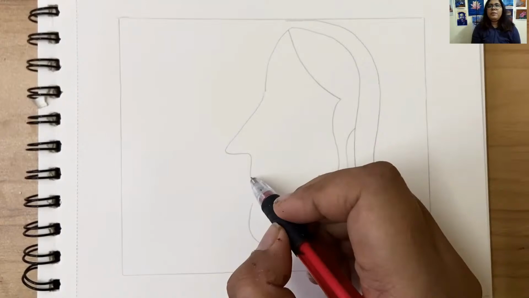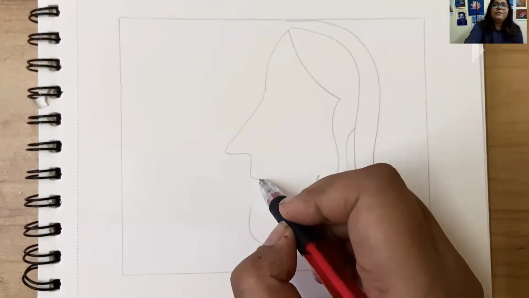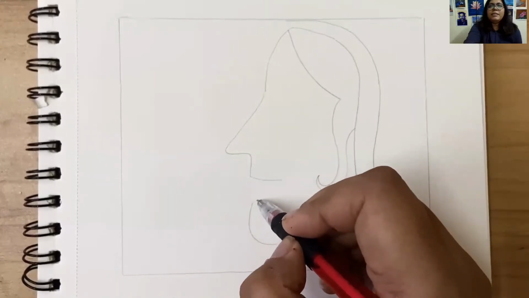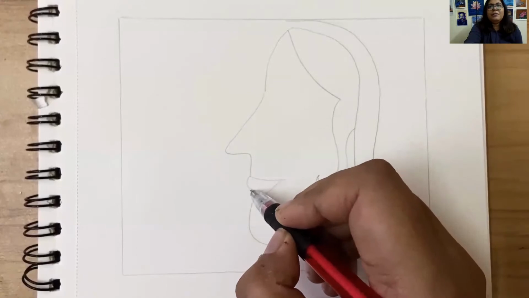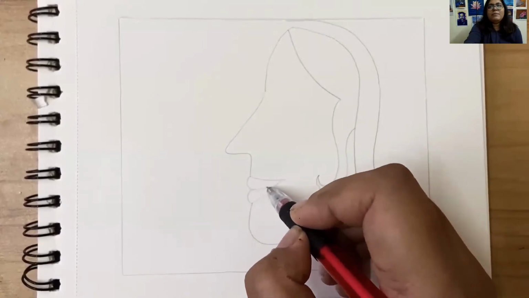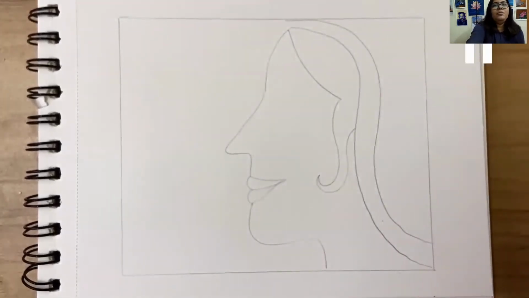So next, we'll create the lips. Okay, so see, starting from that gap you left, just make a smiling face like this first, and then make a heart. One smiling face and then turn it into a heart.